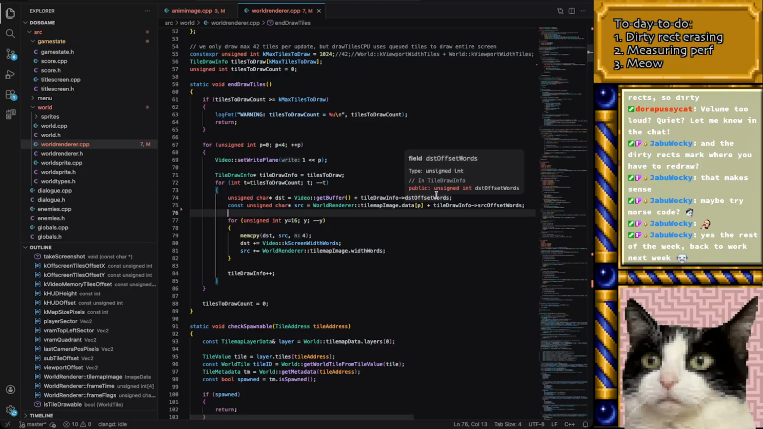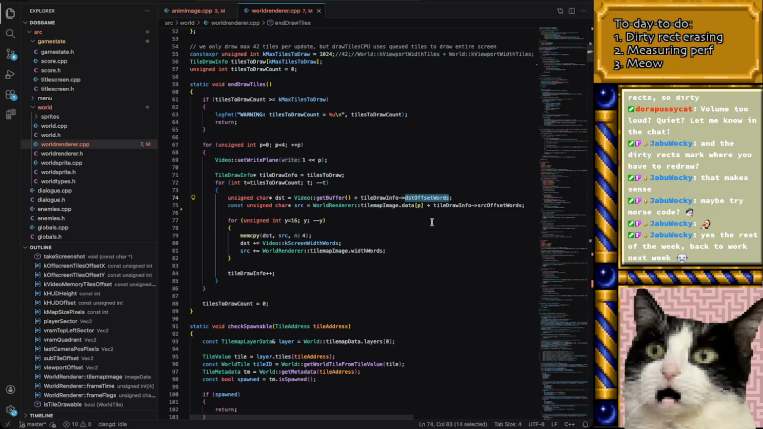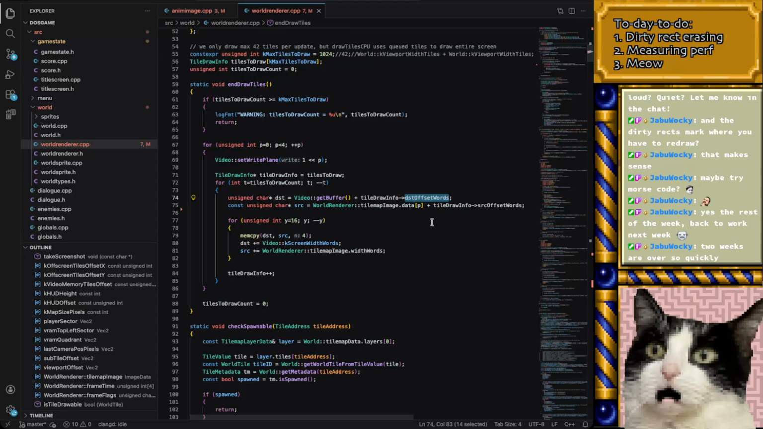Offset. Okay, so we could offset by 4 pixels by that, but not by smooth individual pixels.